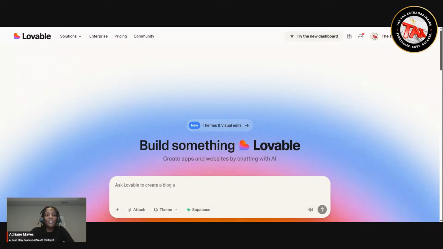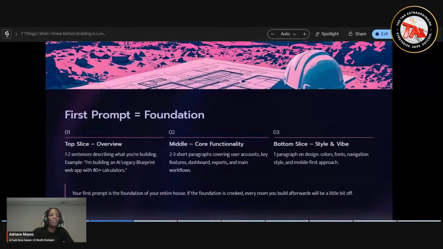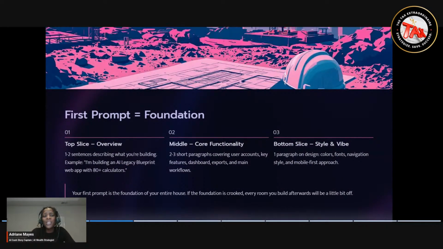In regards to building, the first thing I want to point out is your first prompt is the foundation. What that means is you want to have 1 to 2 sentences and understand that if the foundation is crooked, every room you build afterwards will be a little bit off. So here's how I do it now.